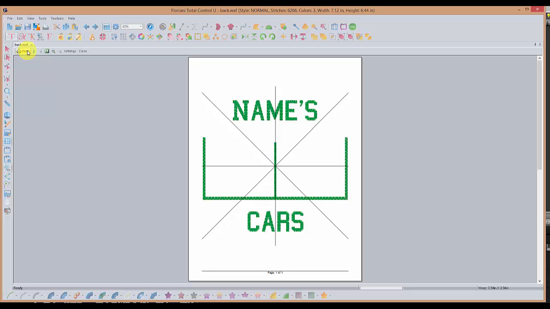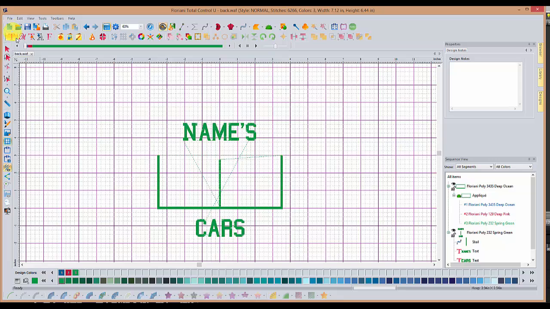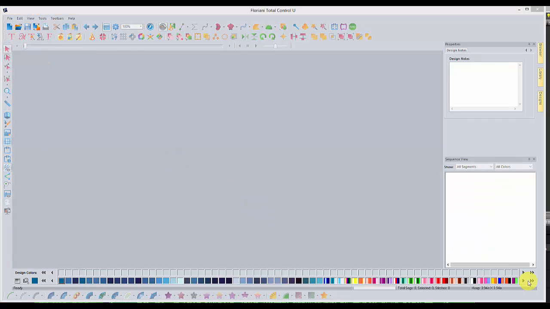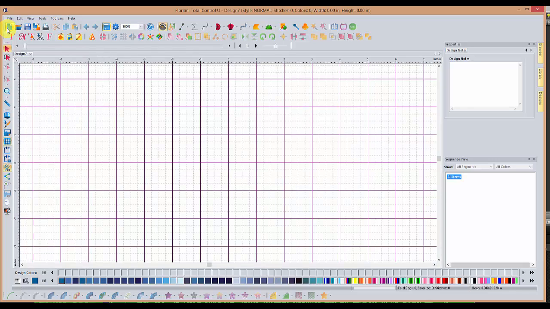So that's part 2 of the project. I'm going to go ahead and close. If you're following along in your handout, we're now on page 6. So we're ready to digitize the road. Let's go ahead and open up a new document.